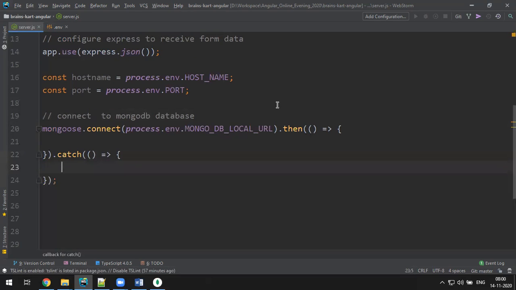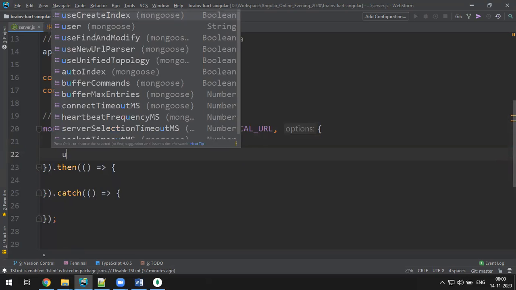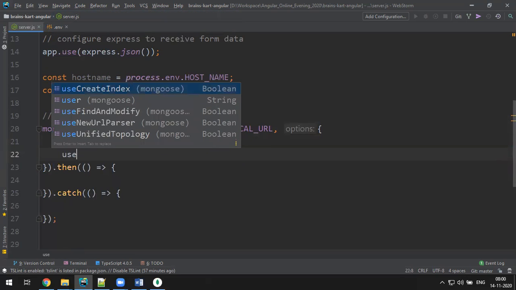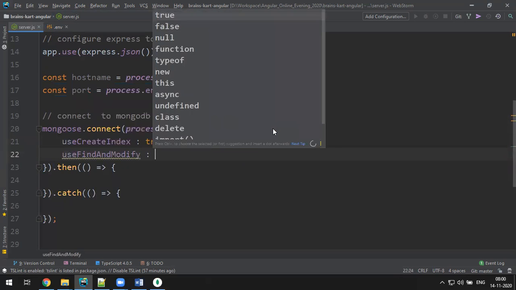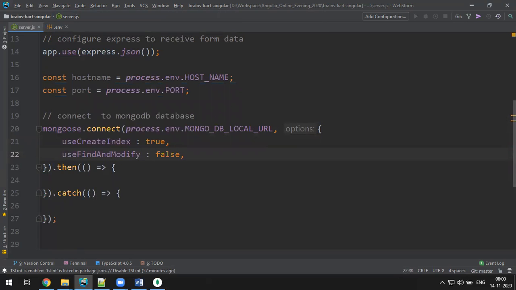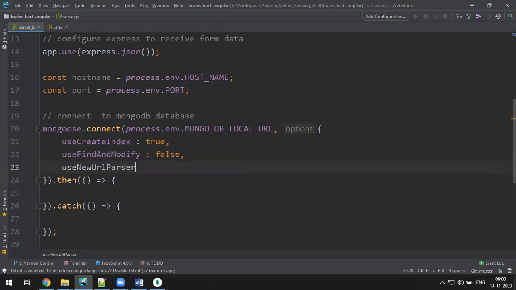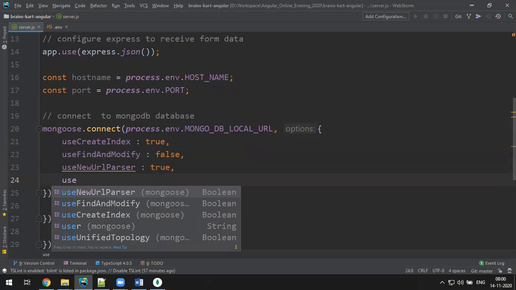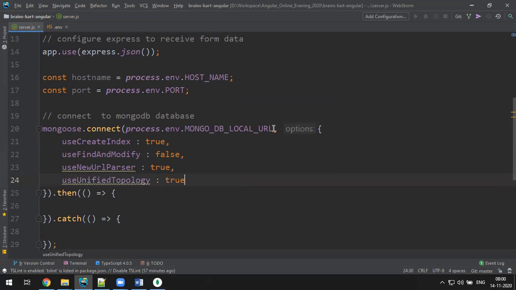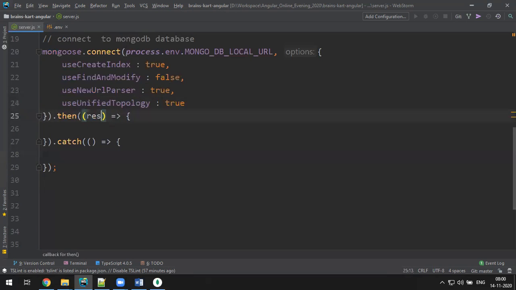But before I proceed, I need to provide some options also for Mongoose. That is something called useCreateIndex true, useFindAndModify false. Remaining only findAndModify is false, remaining all true. useNewUrlParser true and useUnifiedTopology true. So you get the response here. You get the response means successfully connected. Let's make a console.log: connected to MongoDB successful.